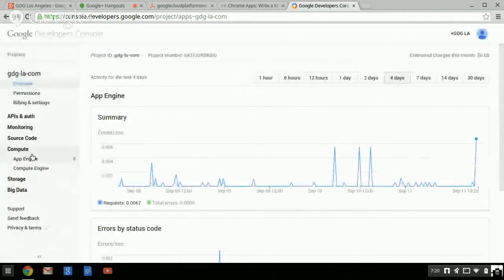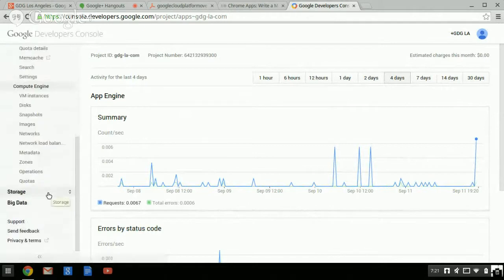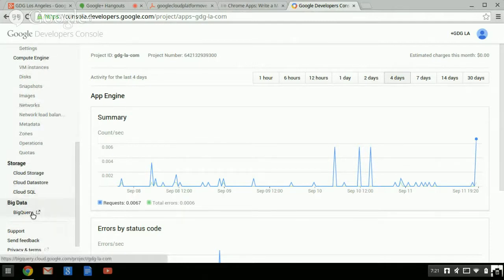So if we would go to compute, we can see here where we could set up App Engine and all the different settings here. There's Compute Engine where we can set up different VMs, storage where we can set up our Cloud Storage, our Datastore, or our SQL database, and then BigQuery, which includes big data and allows you to upload large data sets.